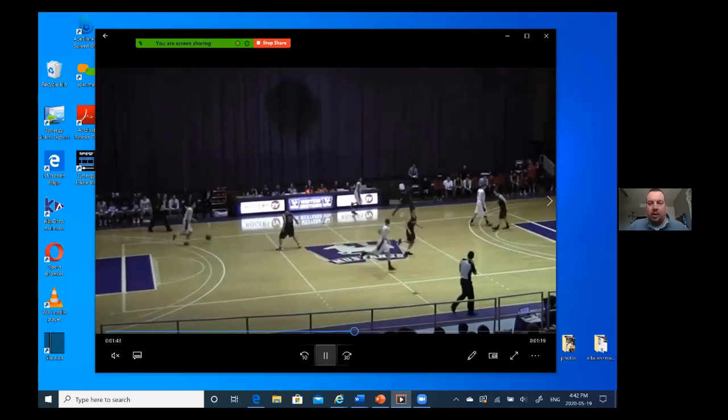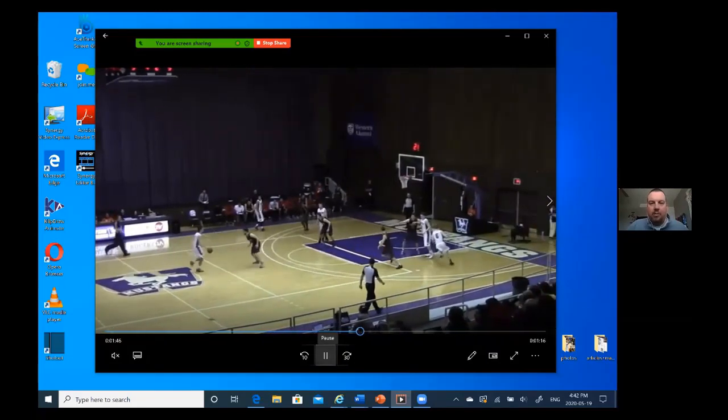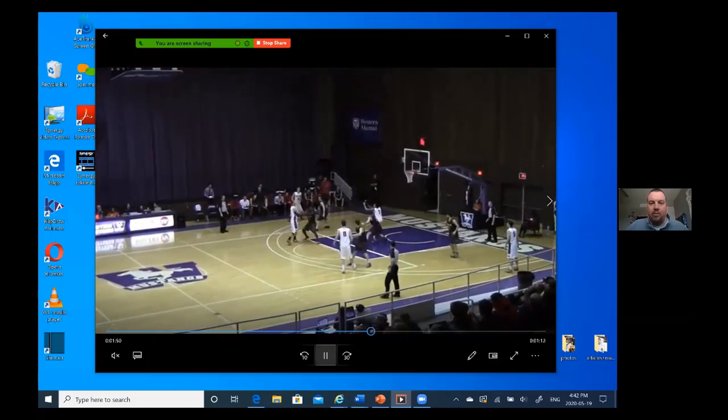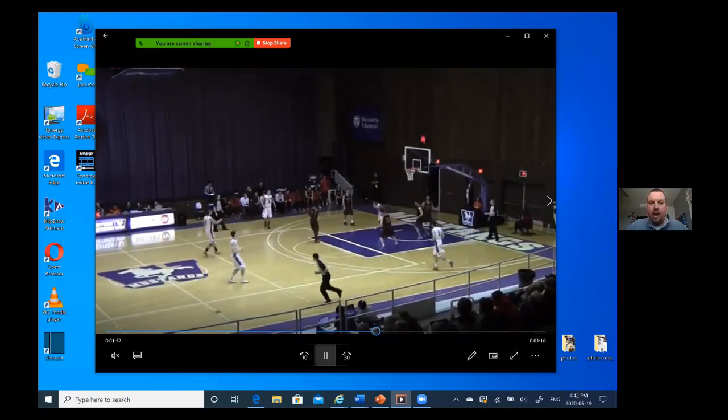So again, just to show that in full time, we're going to cut through. Here it is. Jedson cuts off it. Nice physical play, blows him up. And then we get a nice quick high-low entry.